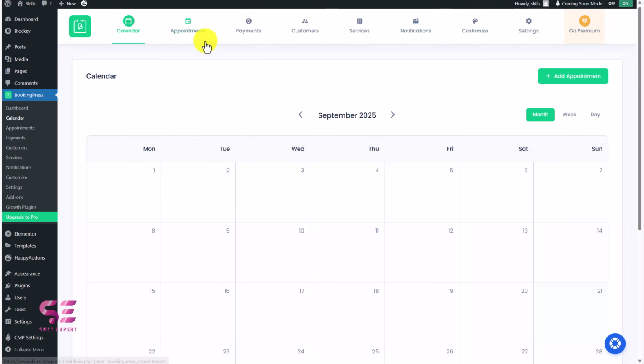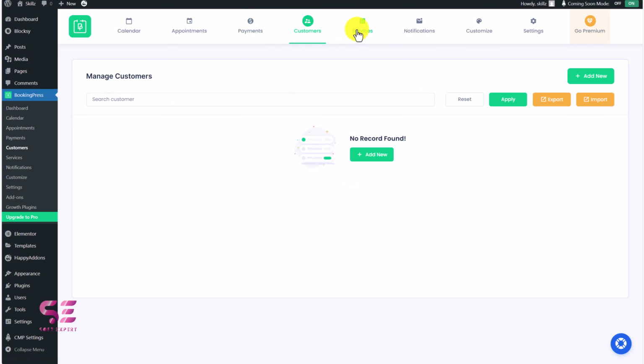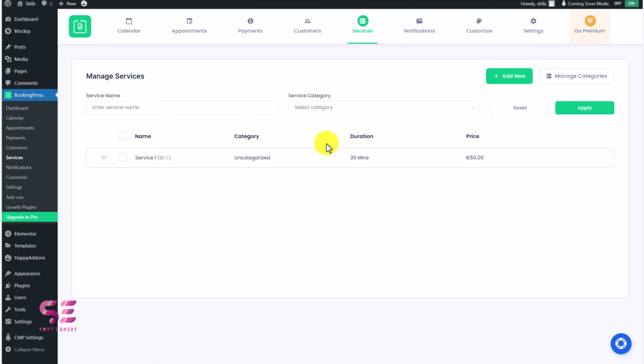Let's cancel. Then we have appointments. So if you have any appointments, you will see them over here. Same goes for the payments, customers, and under services, you can add multiple service categories, and so on. Now all these things are available in the free version. We will also see some additional options in the pro version later on.